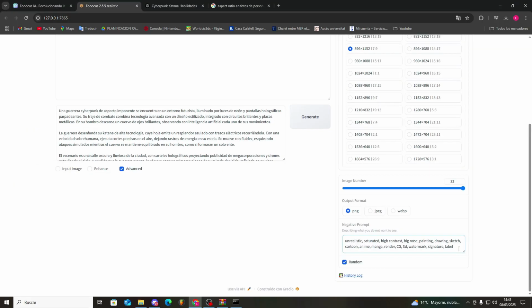That's where you specify what you don't want in the image. We usually put things like no text and so on. Maybe it's putting things in images that you don't want. You can use this negative prompt to specify what you don't need.